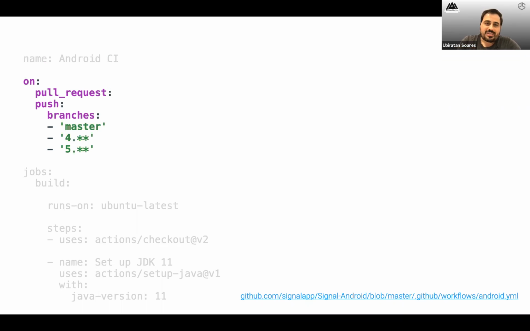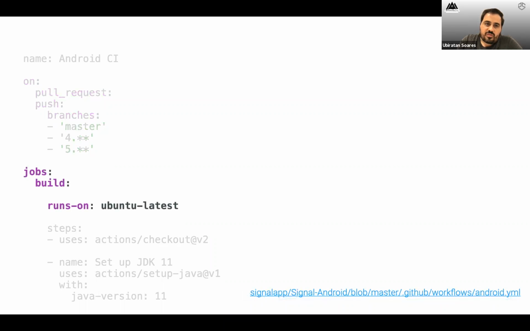After that, we can see some configuration related to the trigger events, right? We can see that this particular workflow will trigger for pull requests, which means that when someone creates a new pull request, this workflow will trigger for sure. And it also triggers for some Git pushes in some particular branches, like the master branch and some release branches as well, right? This particular workflow defines only one job called build.